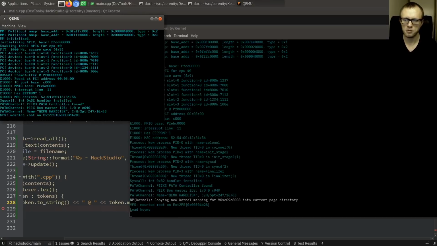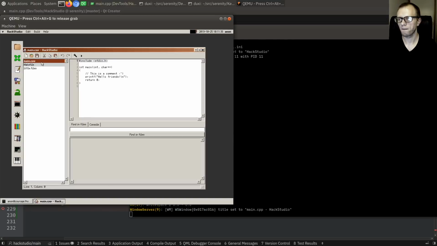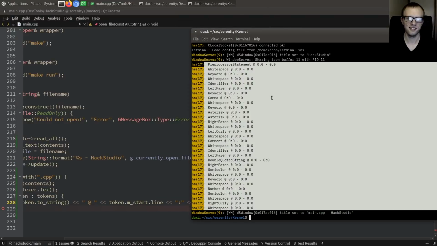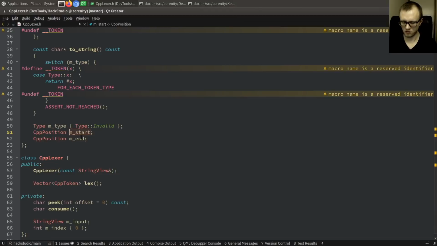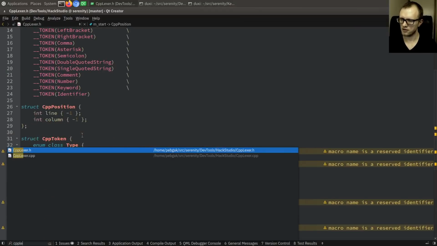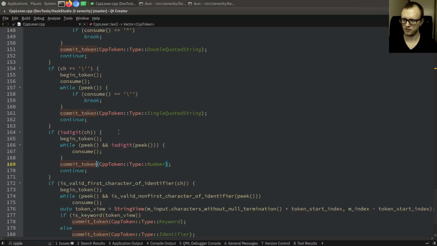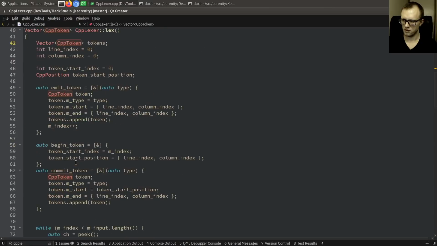So now when I open a CPP file in Hack Studio, then we should get a printout of the tokens and where they are, and this absolutely did not succeed. Why did it not succeed? Let's see, CPP lexer. Why are these all zeros? I wonder. When we create the tokens, we append, oh, right, because we never actually update these things.